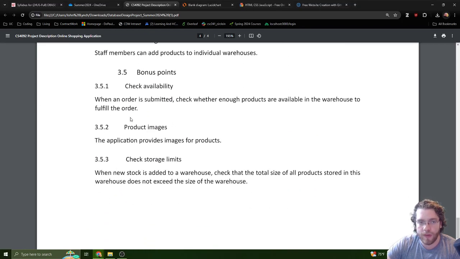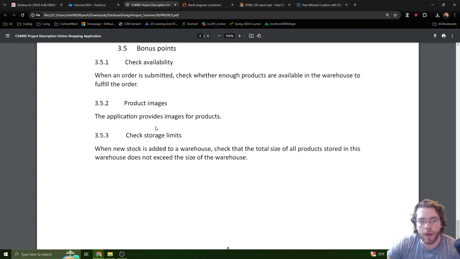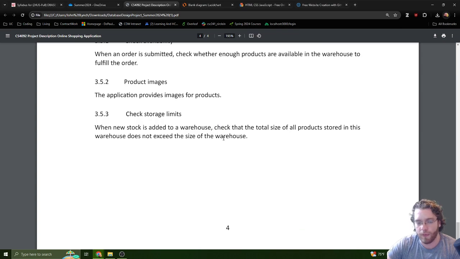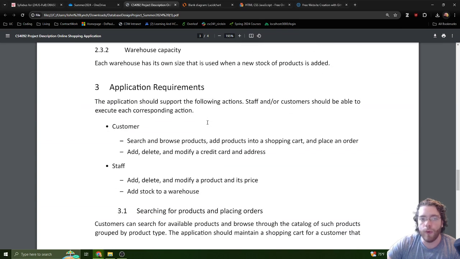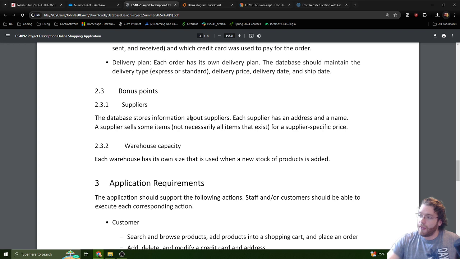So these are all requirements for your application. For bonus points of this application, you can check if it's available in the warehouse to fulfill the order. Images, so this could be something if you're working with HTML, CSS, you can work around with. For right now, I would do it all text-based until you get fancy with it, and then storage limits with the warehouse.